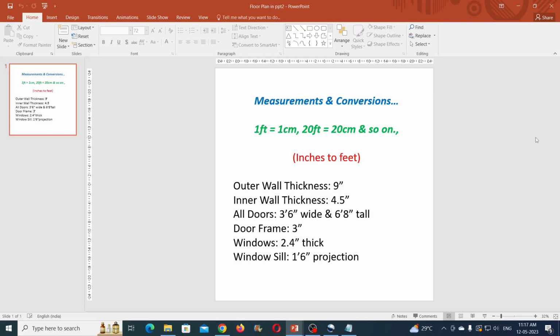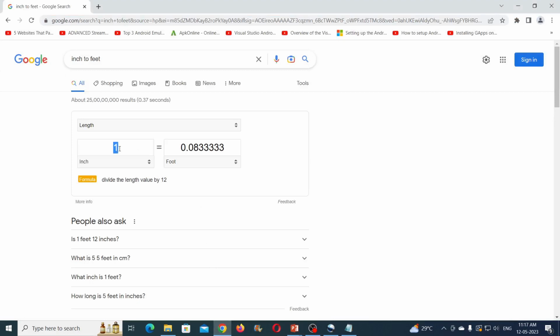Now, before we start the drawing process, let us have a look at the measurements and conversions that would be used in this project. Any measurements of foot and inches should be correlated with centimeter. If the measurements are in feet, then they can be easily converted. For instance, 1 foot equals 1 centimeter, 20 feet equals 20 centimeter, and so on. Now to correlate inches to centimeter, you could use inches to feet calculator.